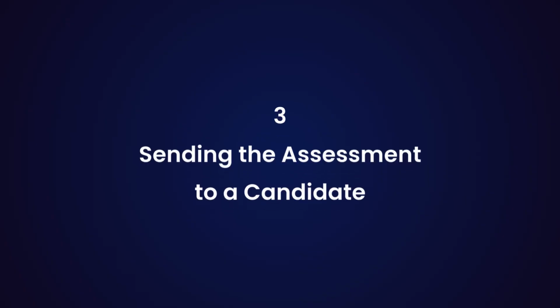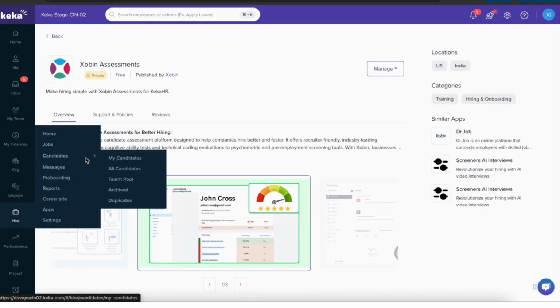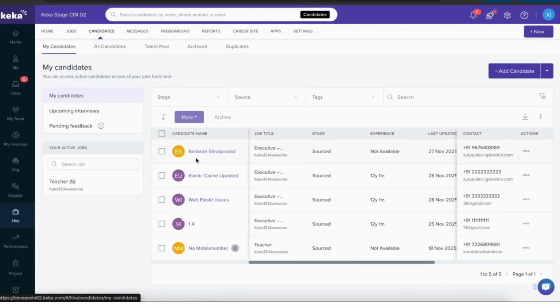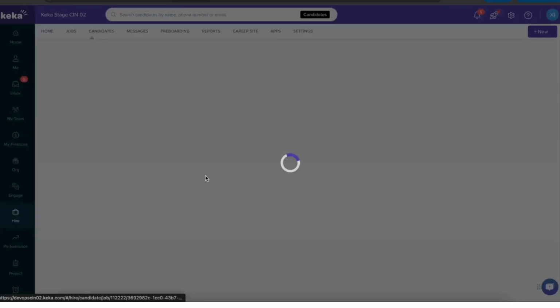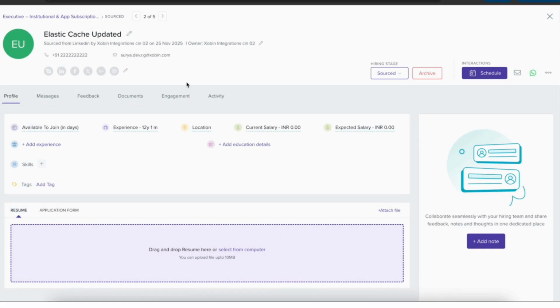Now, let's send the assessment to a candidate. Simply navigate to the Keka menu, hover over Hire, and click My Candidates. The candidates list loads. Then click on the candidate Elastic Cache Updated. On the candidate's profile, click the Schedule button.